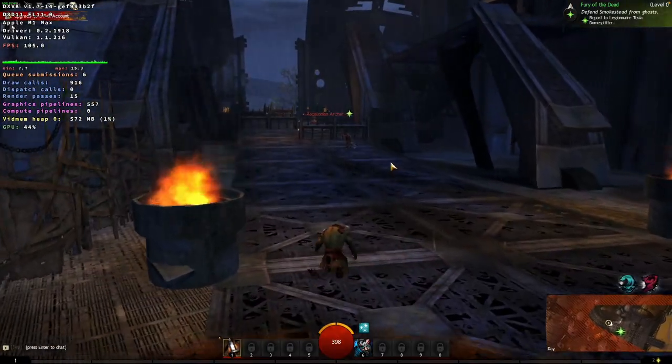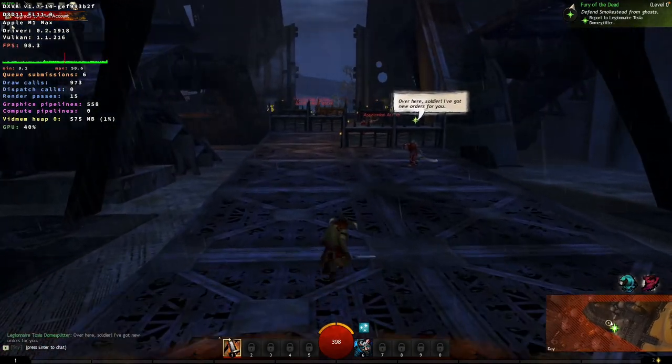So anyway, that is how you get Guild Wars 2 running on Apple Silicon hardware through the compatibility layer CrossOver.